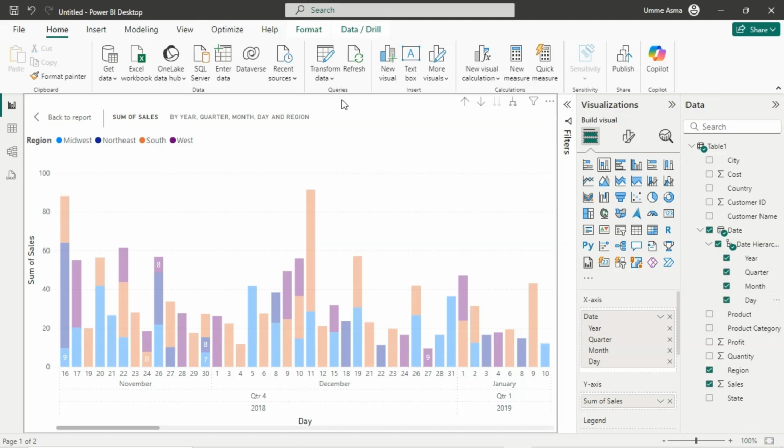So that's a wrap on the stacked column chart. Today we have learned what they are, when to use them, and how to create and customize them in Power BI. Remember, this chart is a powerful way to visualize part to whole relationships and totals at the same time.